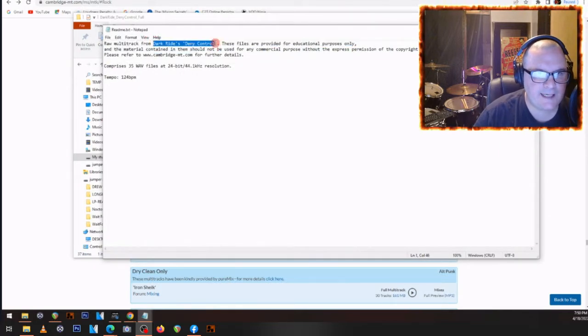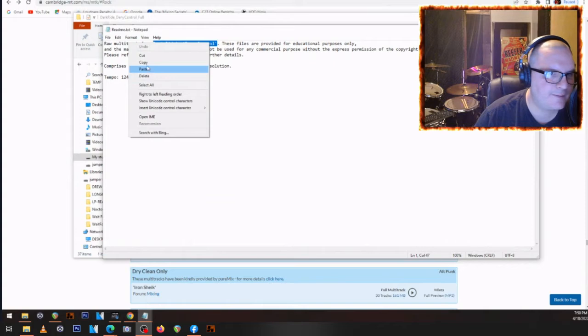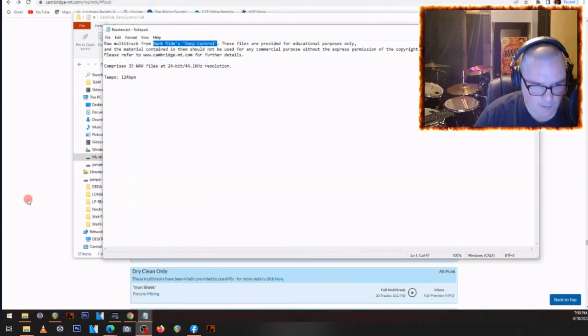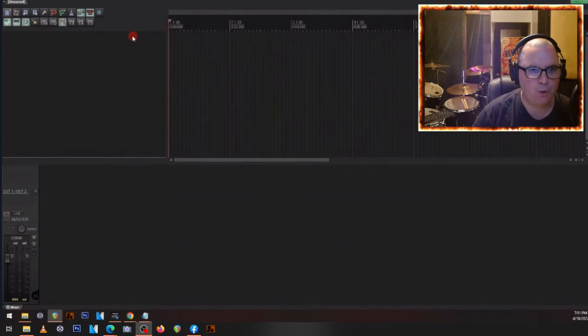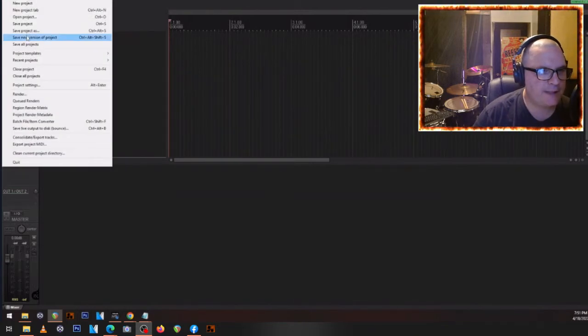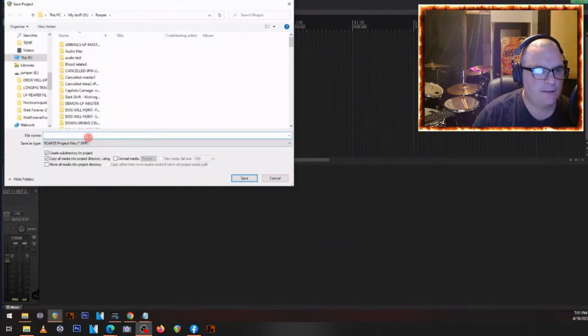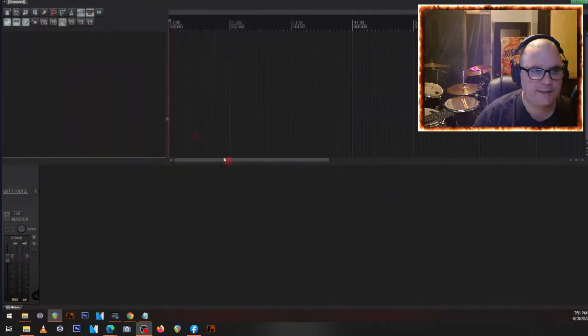First thing I want to do is copy this piece right here. That'll come in handy in just a second. So I open up Reaper. Boom. I will go to Save Project As. Paste what I just copied. Dark Ride, Deny Control. Have it set to create subdirectory and copy all media files into the directory. Save. That's ready to go.